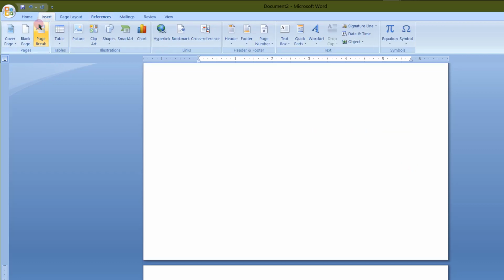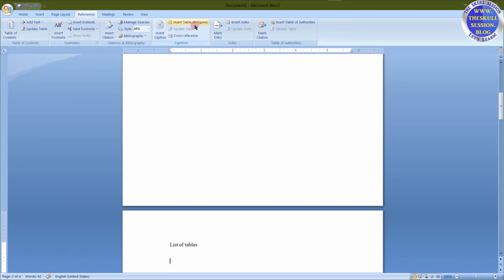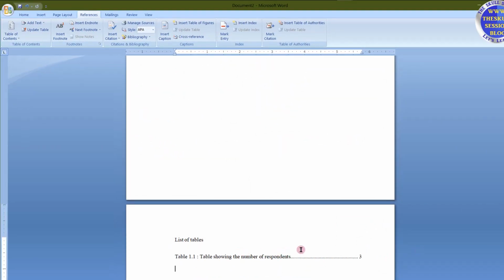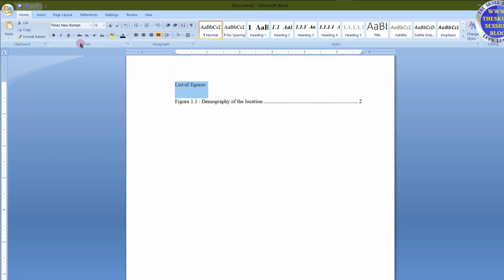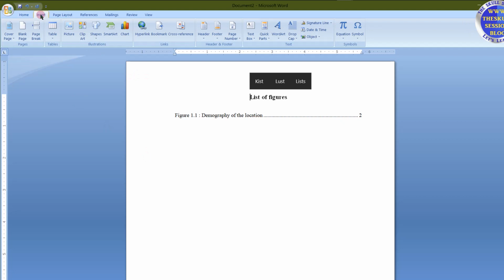Let's insert a page for list of tables. Choose table. The list of tables is also inserted. Let's format the titles. Now let's insert the table of content before the list of figures and tables.